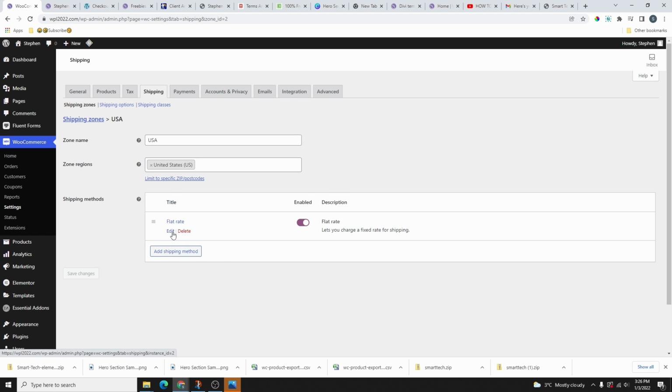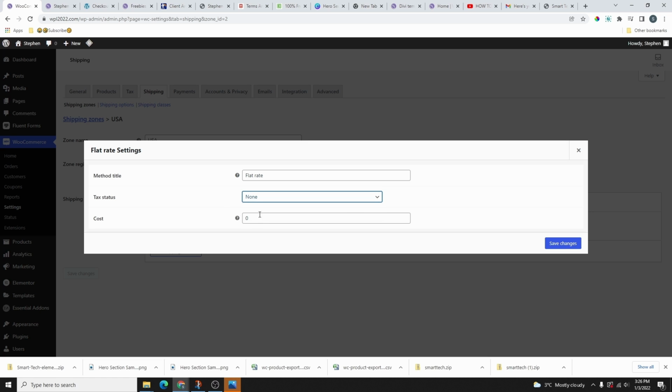Then go here and click on edit. And then from here, change this to none. And then maybe everyone in US, we're going to charge them $30. And then click on save changes.